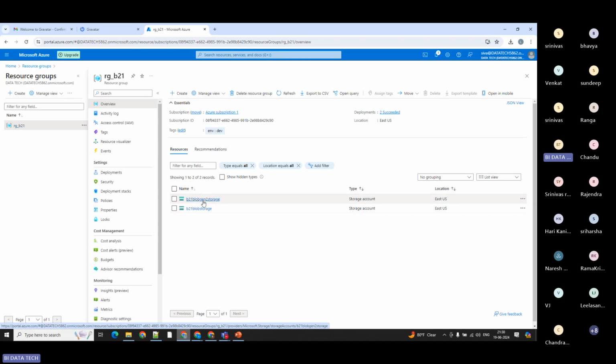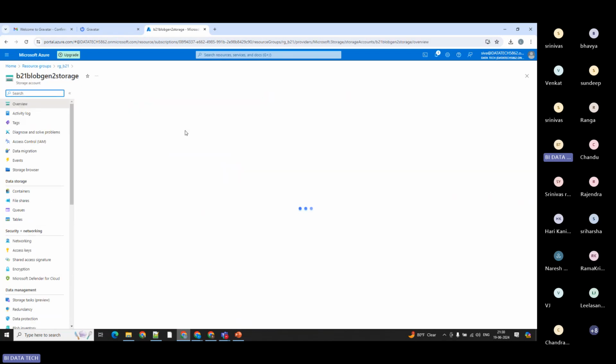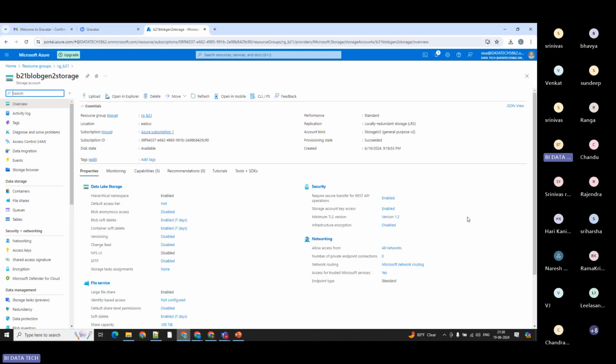But what if in the project they don't mention Gen2 in the naming convention? If they don't use the proper naming convention, how should I recognize that? Can anybody tell me? Now I'm clicking on this one, I'm clicking on this one. How to enable that? How to recognize that?